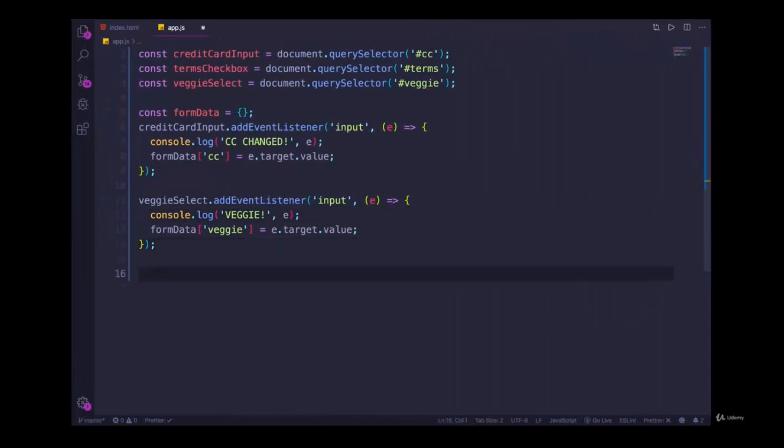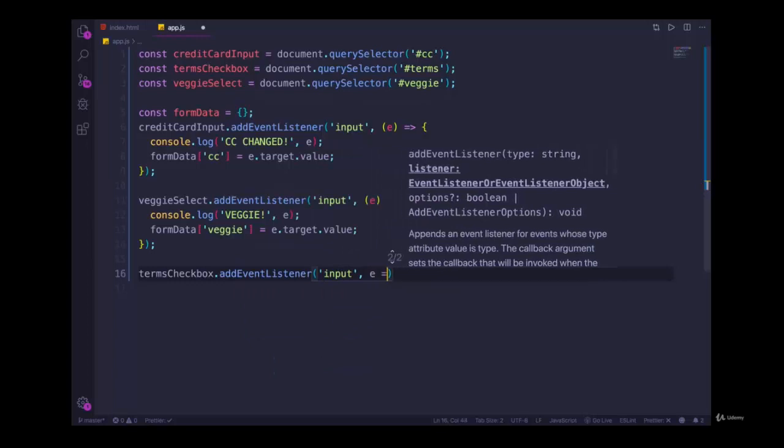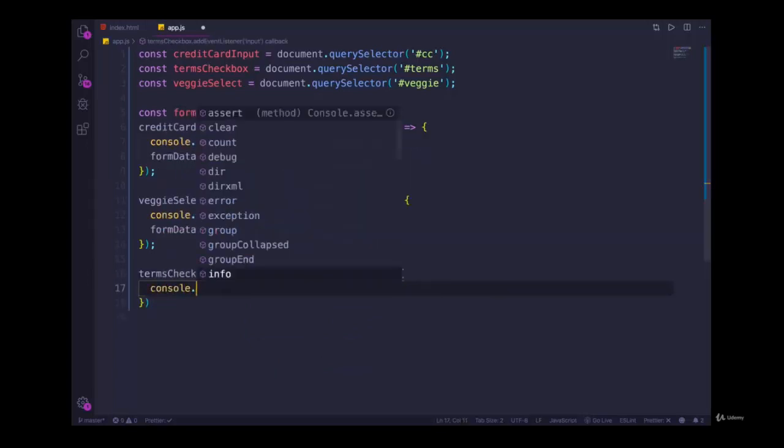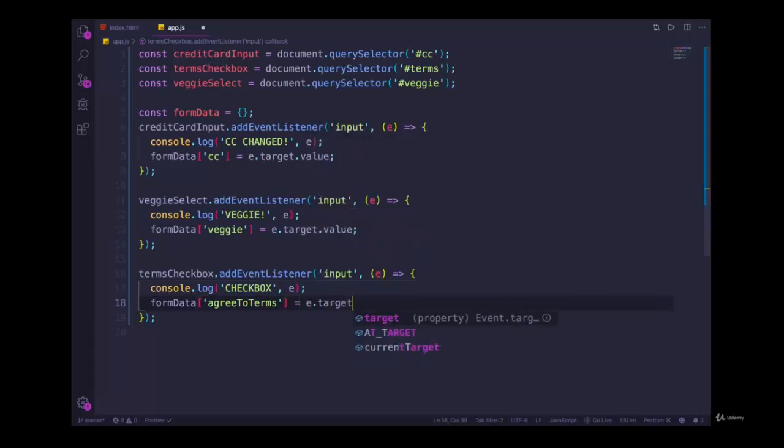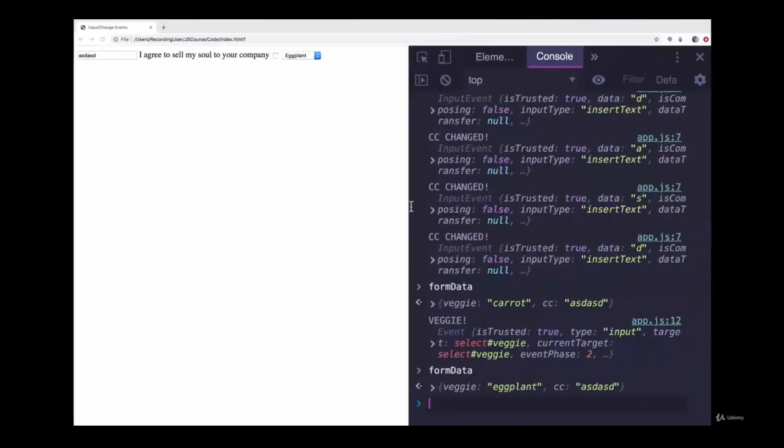And we can do one more for the checkbox, which is a little bit trickier. Not really, but we can't use the value. We'll use the checked attribute or the checked property. termsCheckbox.addEventListener, input event, and we'll do console.log checkbox, and then we'll print the event. And for form data, if we want to update the form data, let's go with agreeToTerms maybe, and set that equal to event.target. We can't do value because it's a checkbox. We do checked, which we saw very recently.